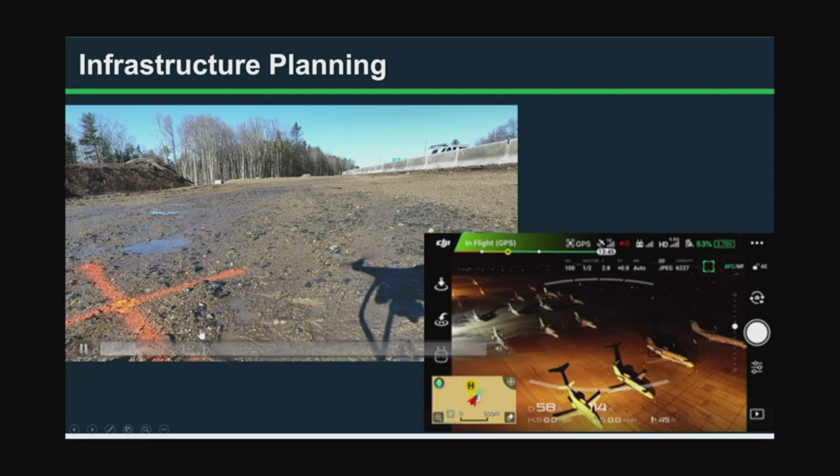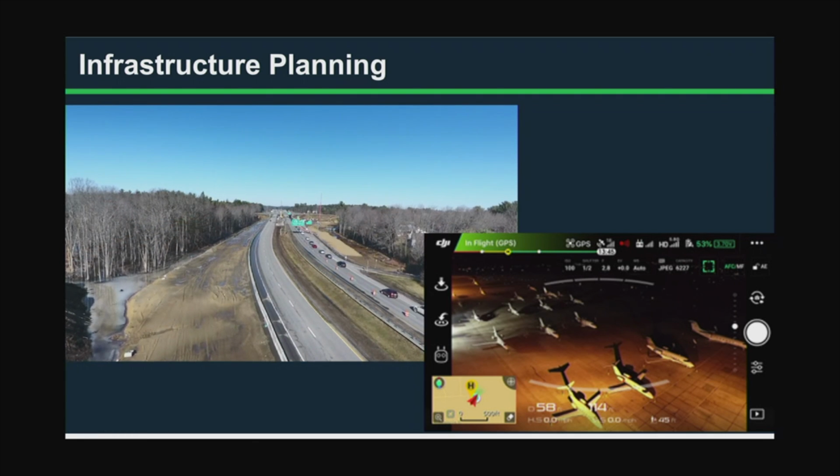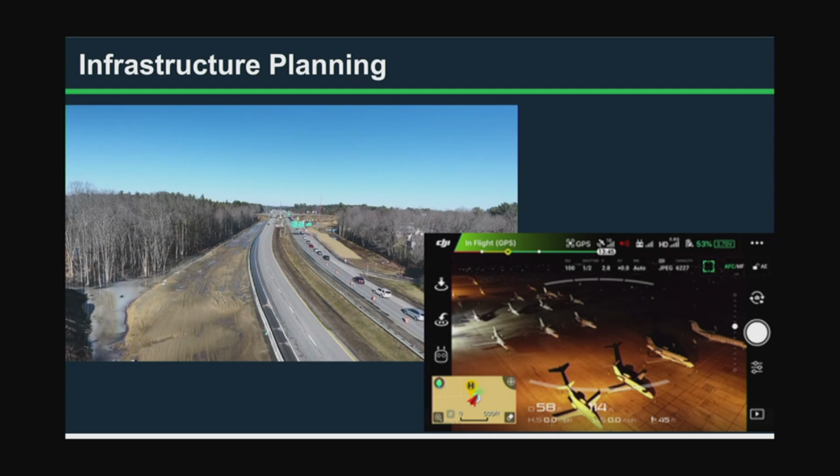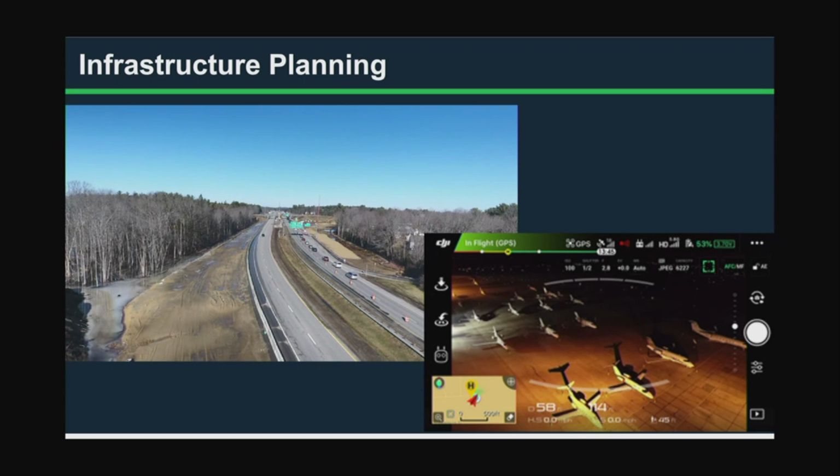And you can also imagine, as was talked about earlier, the safety factor of just putting a drone up to 100 feet to look at a camera location versus getting bucket trucks out there and potentially closing lanes and the hassle that would come with that.